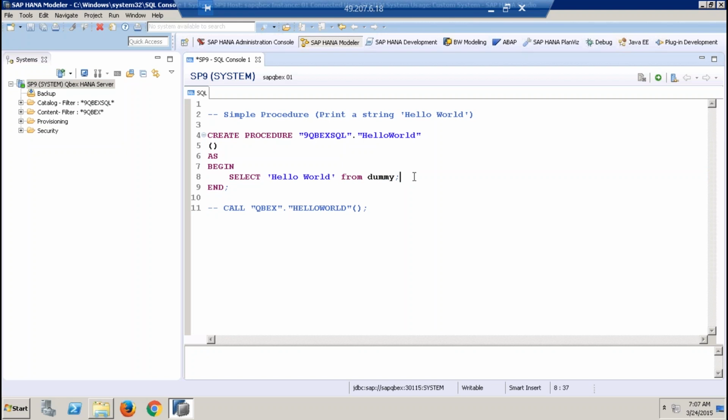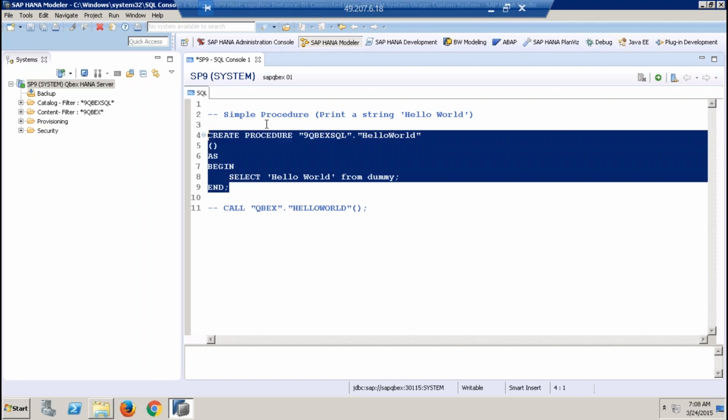As per this first example, I'm doing nothing. I'm just printing the string hello world. So I'm saying select this string in single quotes. Since I'm not reading from any table, I just use the table dummy. So that's my procedure, nothing else. I'm just saying select this, and then execute.